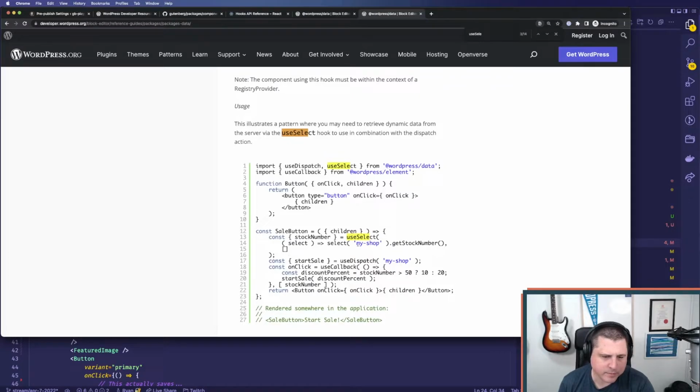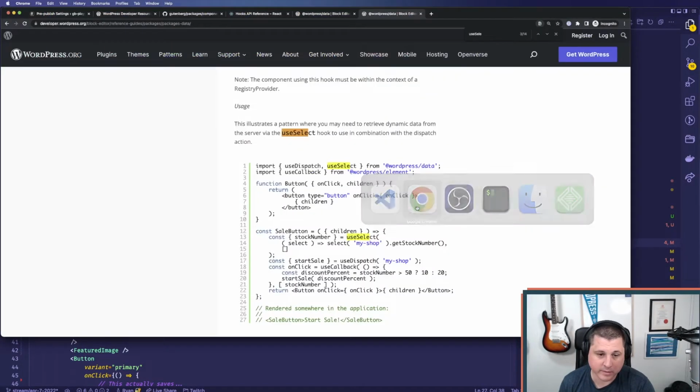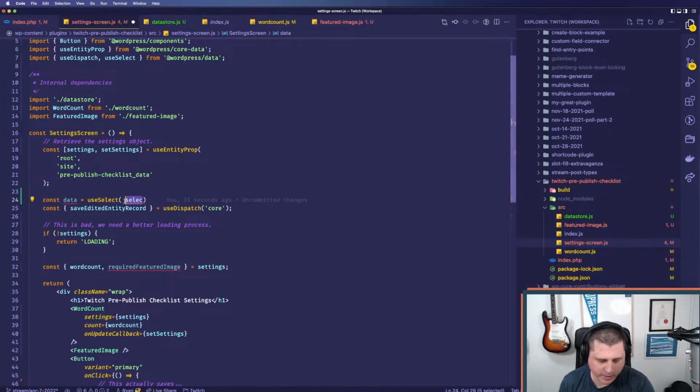Okay. Cool. Yeah, that's how you use it. So I can look at that again. So use select. Okay, it gets a function, right? It takes a function, it receives a function. God, man, it's been a while since I've used that apparently.